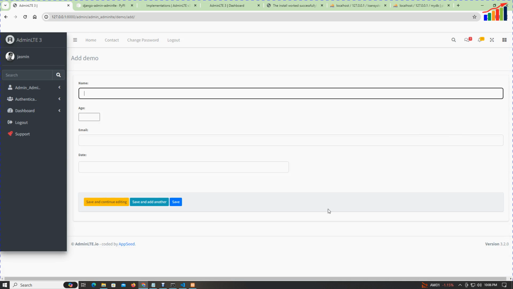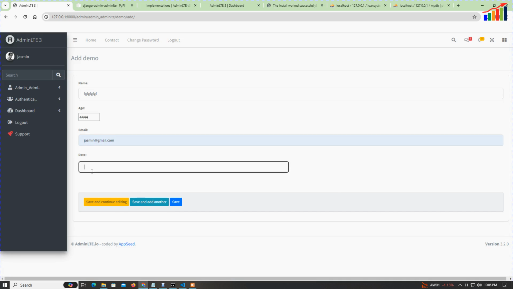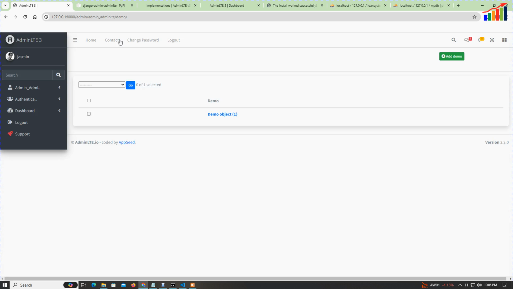Now good. So there are fields that need some dependencies. So I can add a name, and so on. I can add the age, I can add the email, I can add the date. I think the date format is not yet right. Okay. So now save. Data has been added. Then I have one single object.